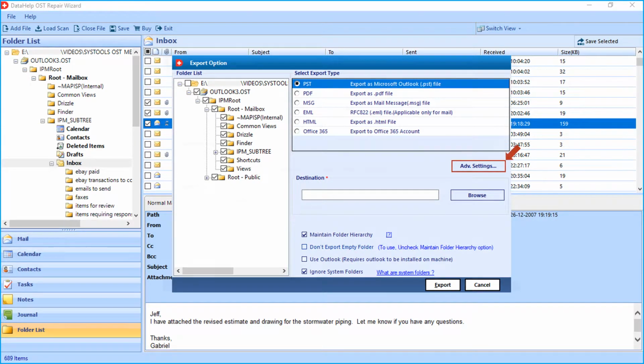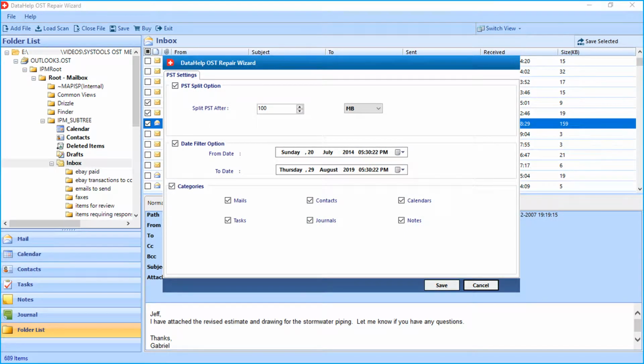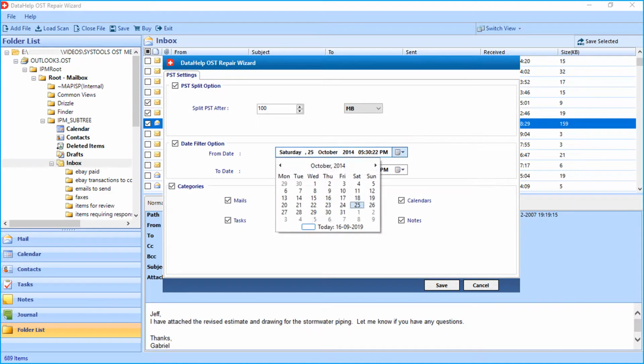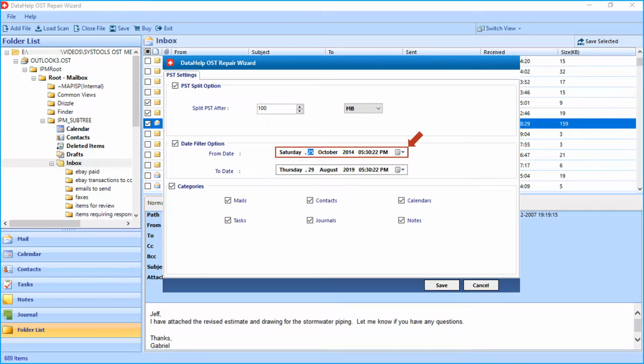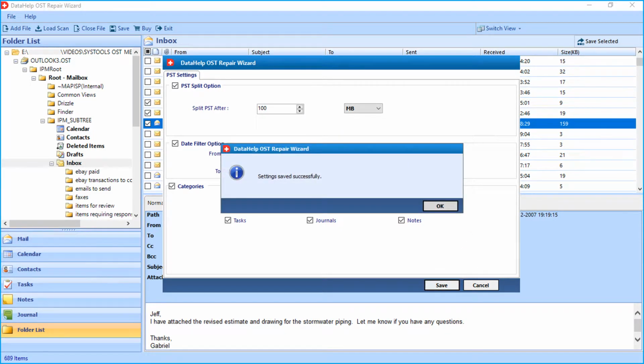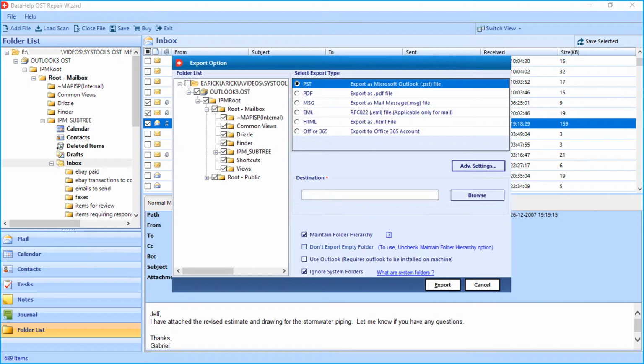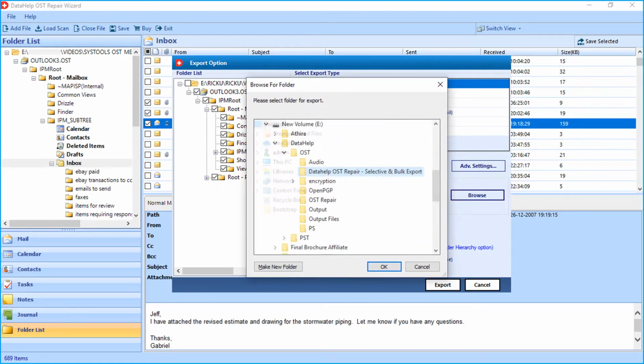Clicking Advanced Settings will open another window with further filter options to choose. Here you will find option to split PST file according to size. And the date filter option lets you filter emails according to a certain date range. Below you can choose the desired categories by checking the box option. After choosing the desired options, click Save button below, and click OK. Then click Browse button to choose a destination folder to save the output file, and click OK.